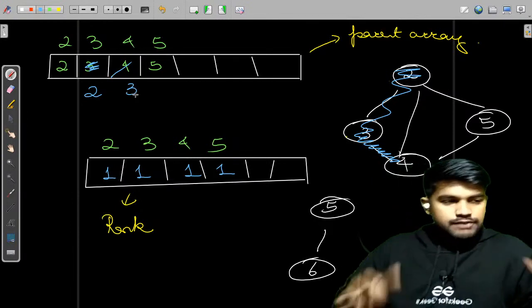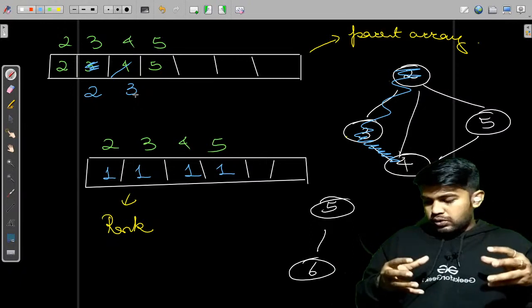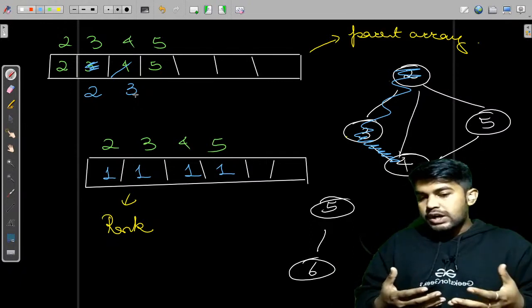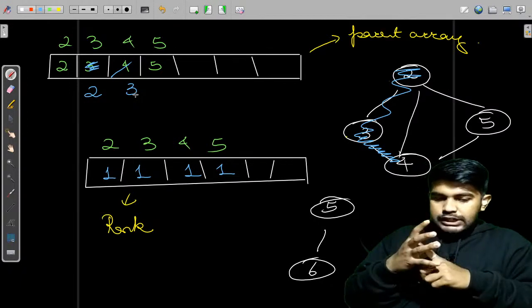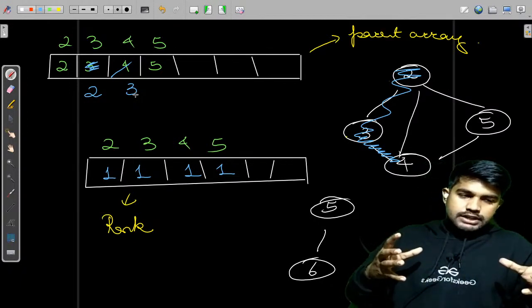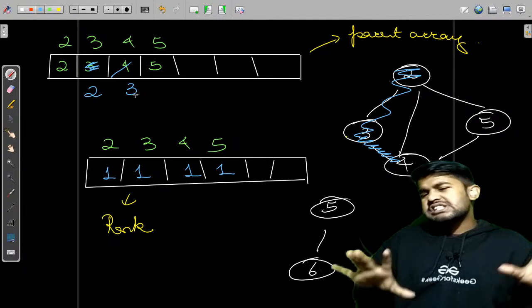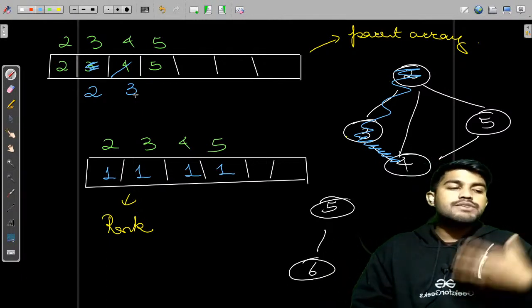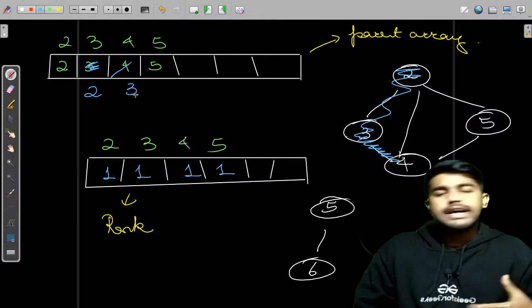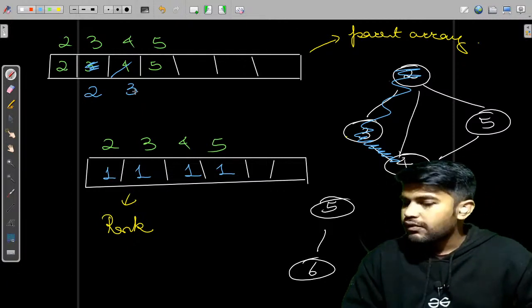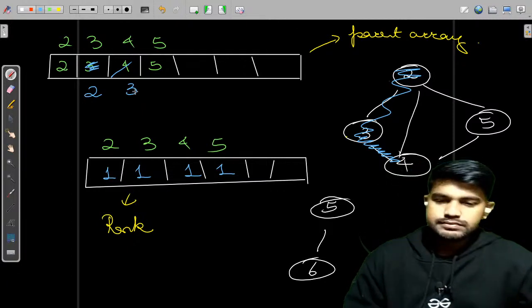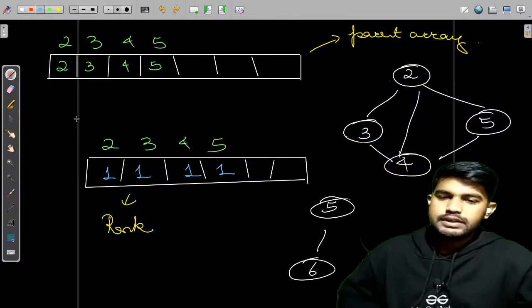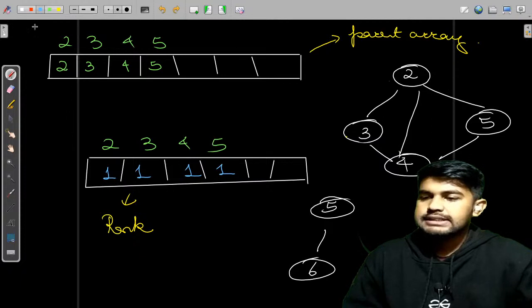Now, while we are merging the nodes, suppose there are two nodes and we are not able to figure out who would be a parent of what. This one would be a parent of that, or that one would be a parent of this. Initially, just take that we are doing a random calculation, but as we move forward, we would see how we are doing that. Fair enough. So let me just remove this. Now this is the rank array.